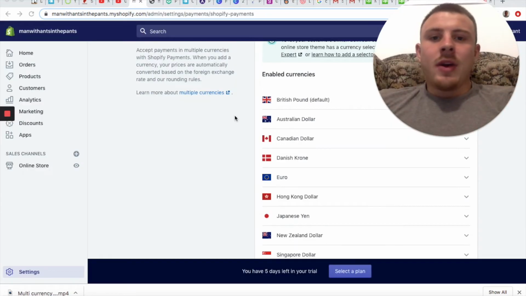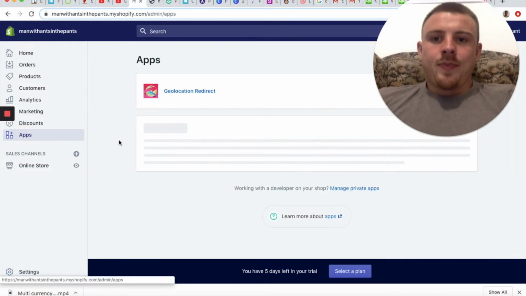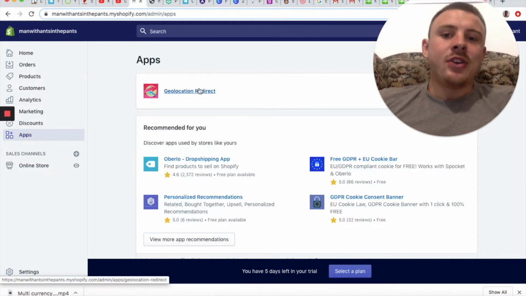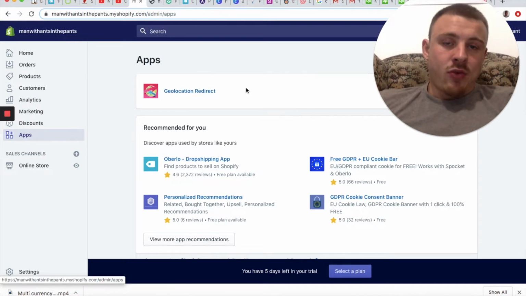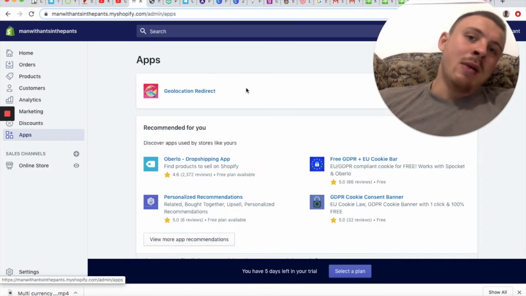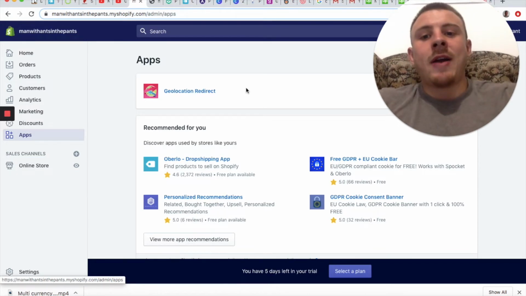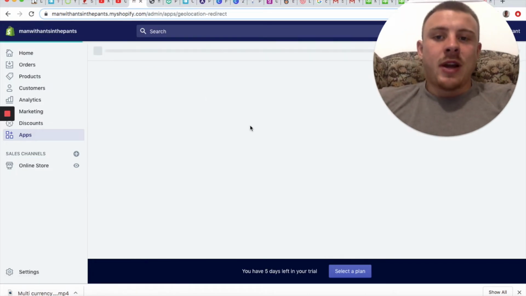Okay, so here we go. If we head over to apps, and I'm assuming that you can find this, you go to the App Store and search for geolocation redirect. It's free for 3 days, and then they charge you $8 a month. So it's about $1 cheaper than the currency converters anyway. So let's go into this app, and I'll explain how it works.